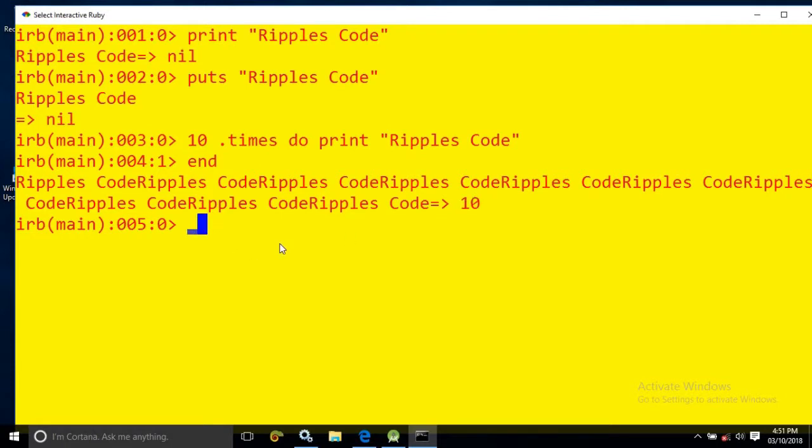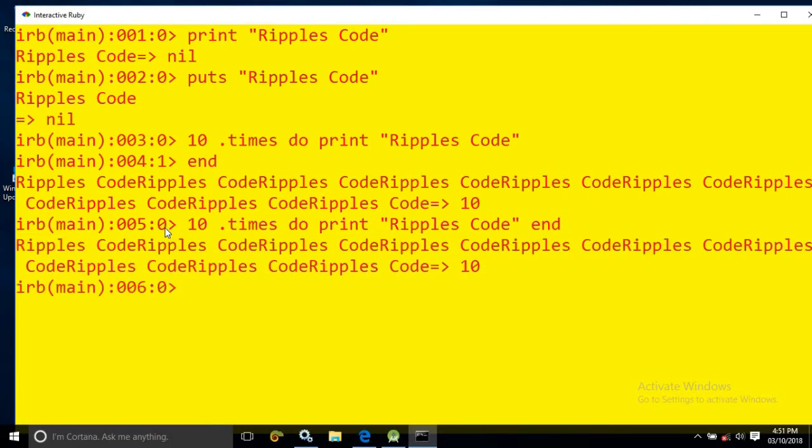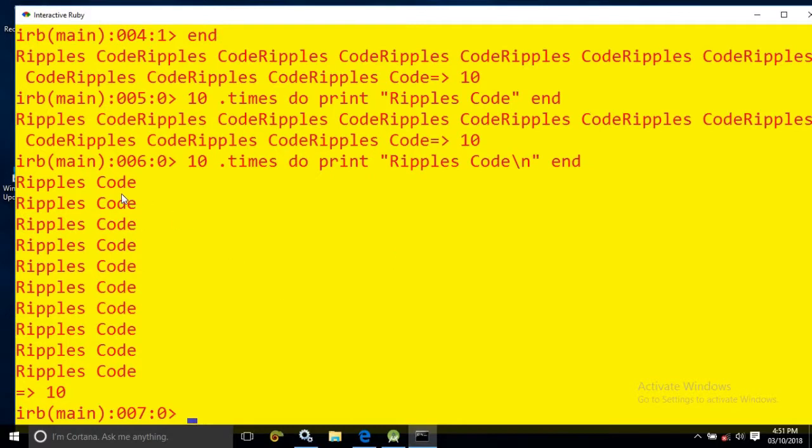Or what you can do, instead of writing the end in a new line, here itself you can write end. Now the depth of the code is 0. Now press enter. Again you are getting the same output, right? Here the Ripple's code message is printed in the same line. Suppose I want to print Ripple's code in a different line, in a new line. Then what you can do, here put a \n. Now press enter. See, the Ripple's code is now printed in a separate line, right?